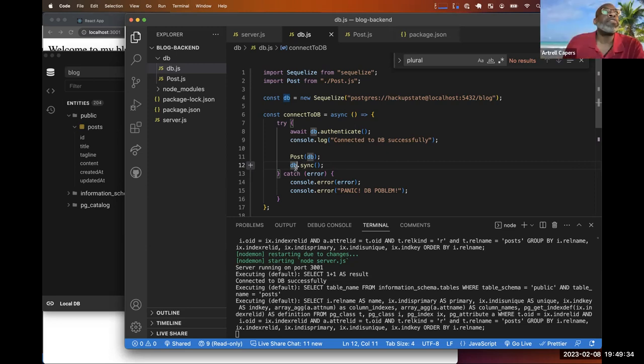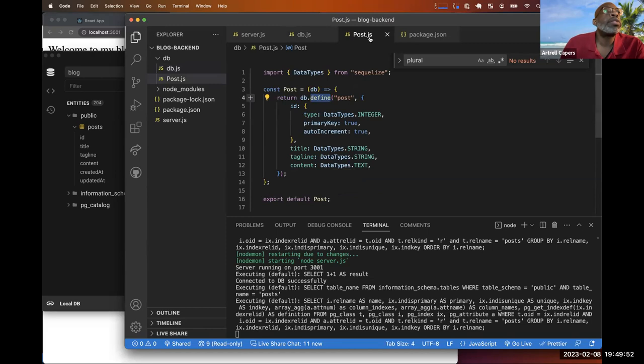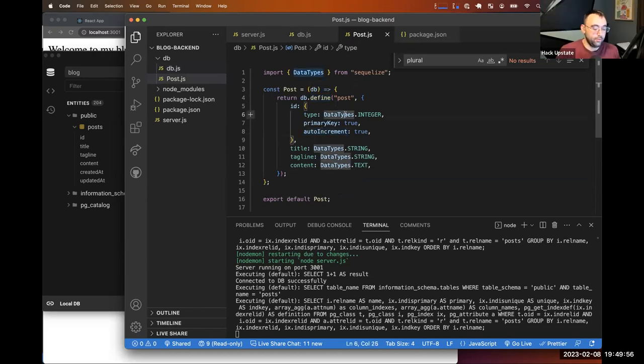All right, I'm going to try to refresh it again. Not there, but in the console log, after I added those, Max, it says panic DB problem. So scroll up, what's the error there? Data type is not defined at post.js 6-3. So make sure all of your data types are plural in your post.js. All right, hold on.